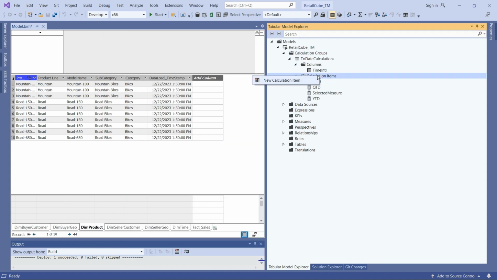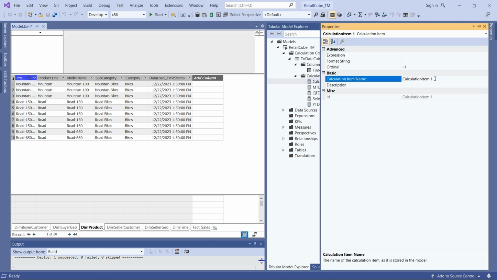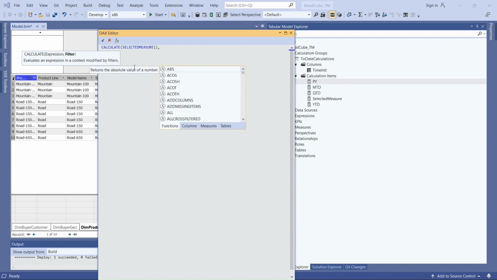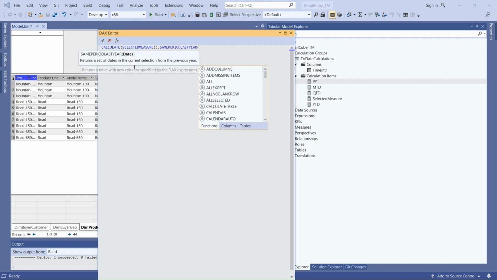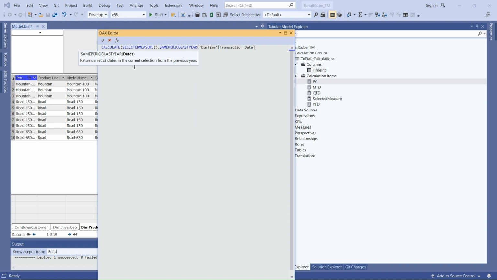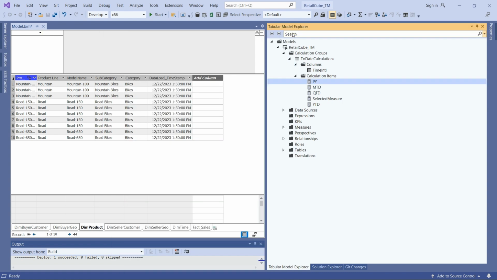Now the last thing is previous year. For the previous year I'm going to create the formula, which is PY, and then write the expression again: CALCULATE selected measure. This time, to get the previous year sales, I use SAMEPERIODLASTYEAR. Okay, and then I'll say in dim time and give the transaction date, and parse the function. Now we are good. So in total I created the 4 time intelligence functions.